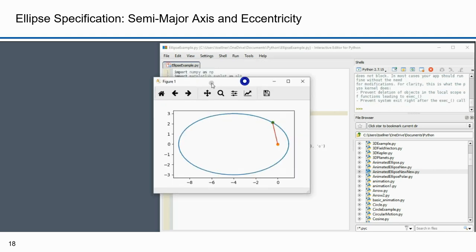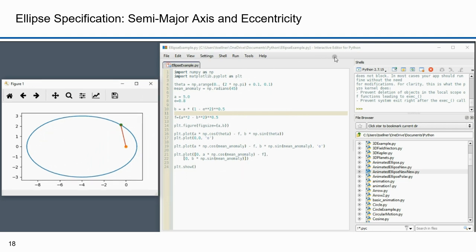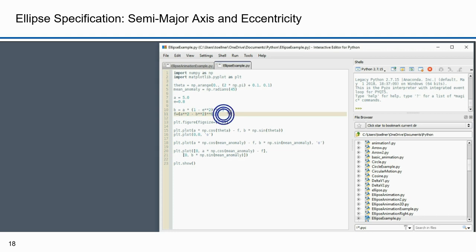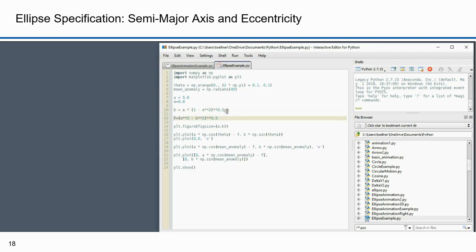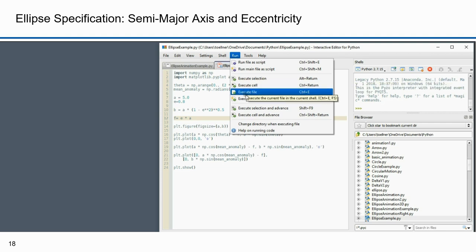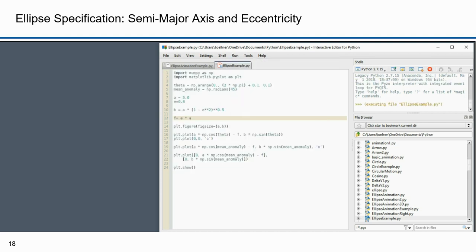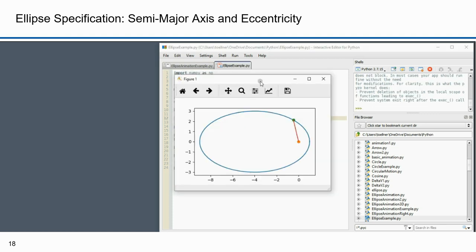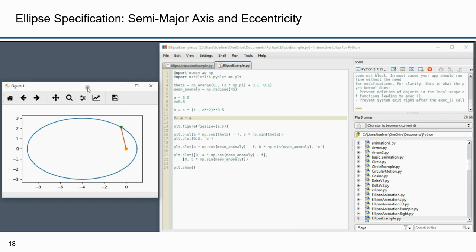Now, if I execute this file, I get the same result. I can simplify the formula for F. I told you before that F equals E times A, so if I have E, I can make this much simpler. And I get the same result.